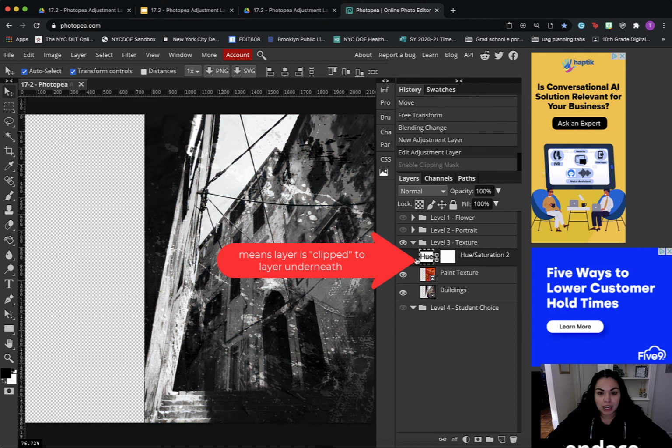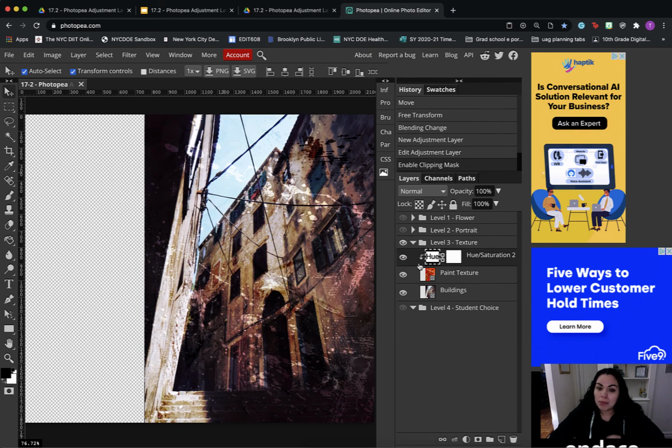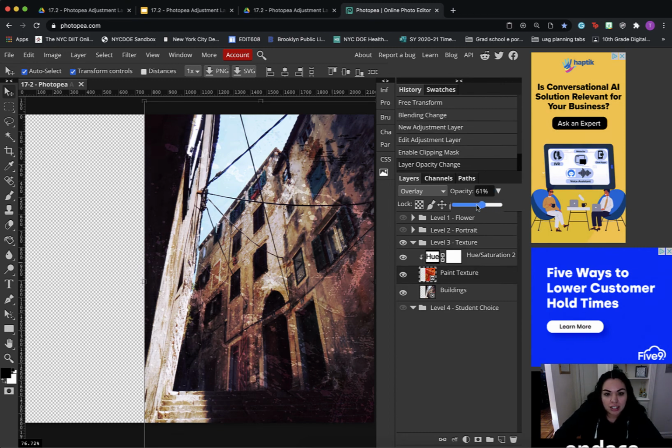I'm going to do it one more time. Hold down Alt or Option, click here, a little drop down arrow will happen. And what that means is this hue and saturation adjustment layer is only affecting this texture, but not the building. So I get the beauty of that paint splatter, but not the color that was really being a little too intense. If I find that this is still too intense, I can lower the opacity of my paint texture just slightly, so I still get that painted effect, but it's not as intense.